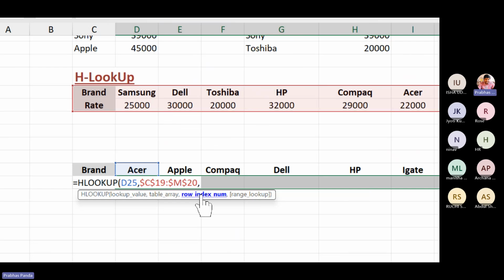Now what is it asking? Row index number. What was VLOOKUP asking? Column index number. Since the data was in vertical format, it was asking for the column number. Since this data is in row format, I told you how to consider the row index number, taking one step back. Look at your border area. In this maroon color border, how many rows do we have? We have two rows.